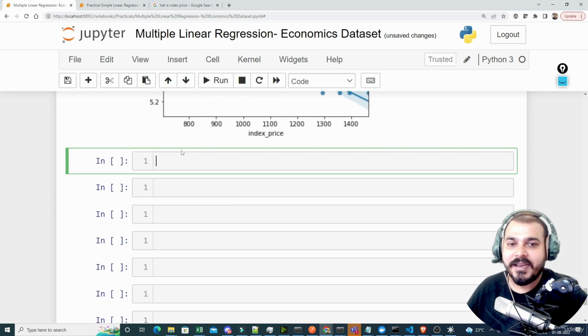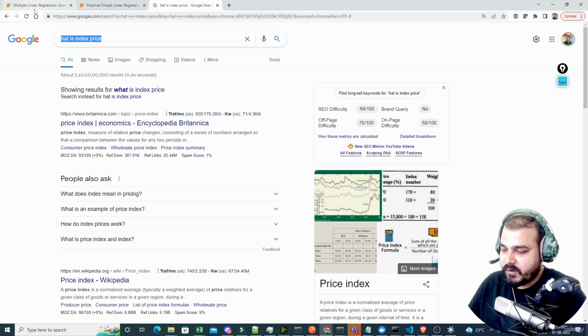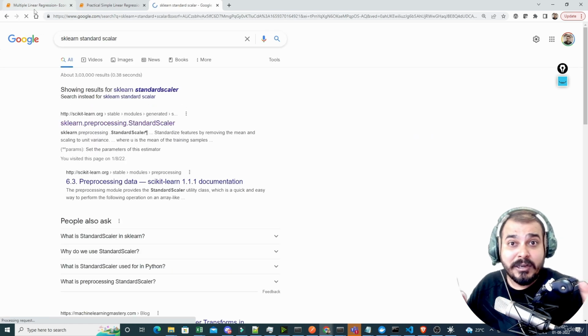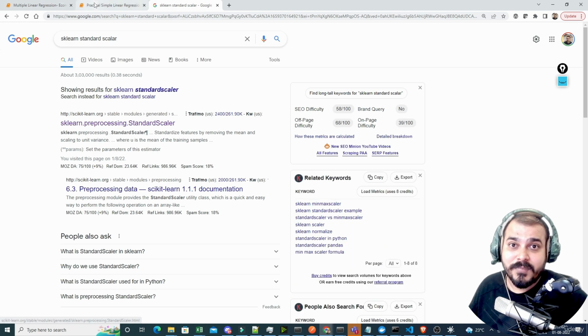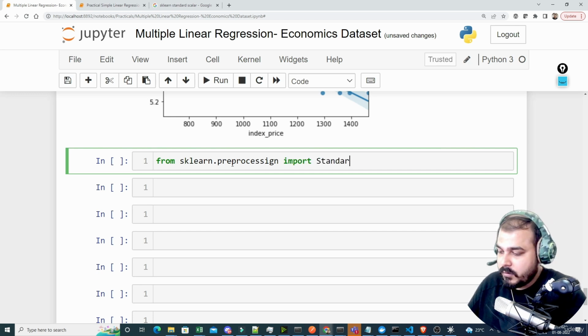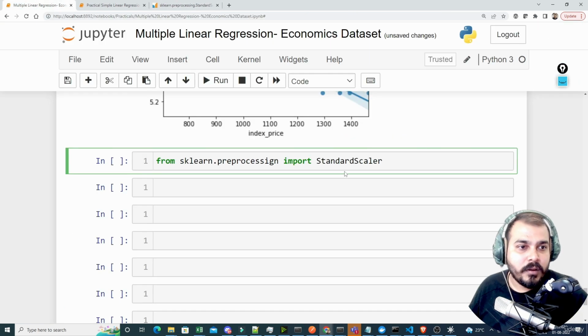Now, since we have done our train test split, the next thing we are going to do is standard scaling. So I'm going to write from sklearn dot. I don't remember where the standard scaler falls, so I can go and search for it. Sklearn standard scaler. You do not remember everything, guys. It is present in preprocessing. Right, from sklearn dot preprocessing, I'm going to import StandardScaler. I think that is the spelling. Okay, perfect.